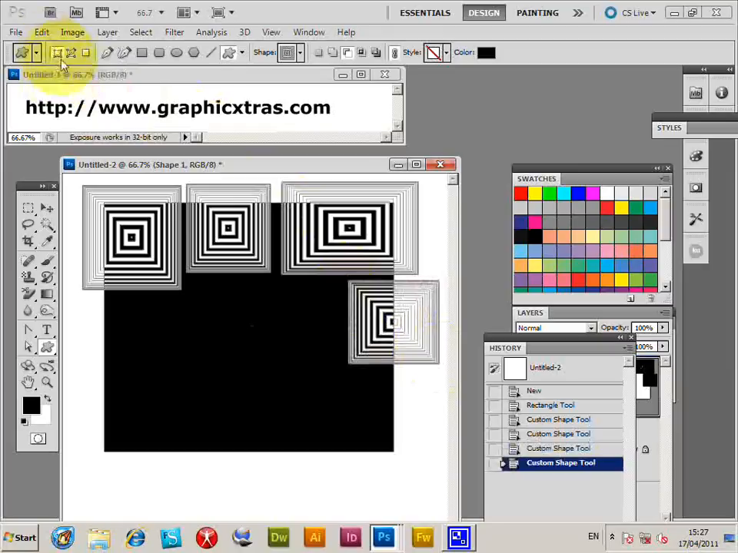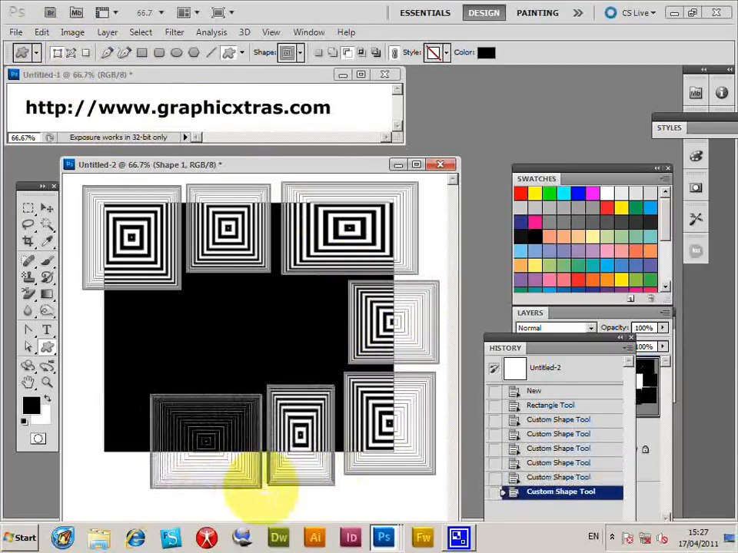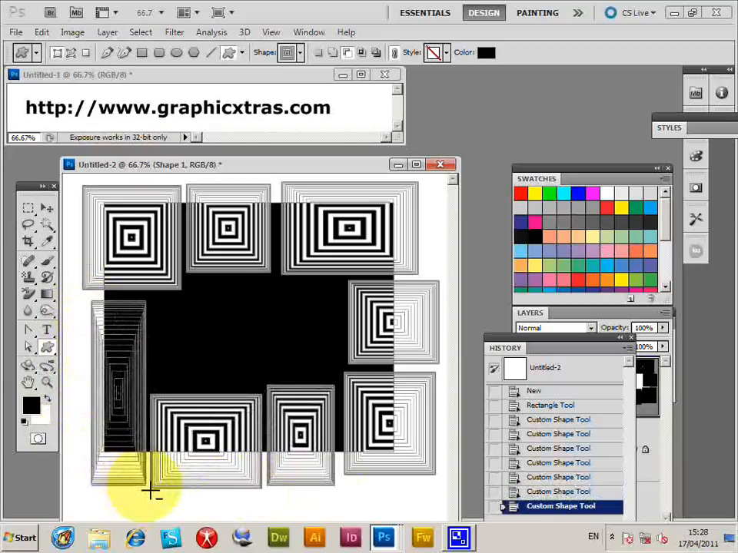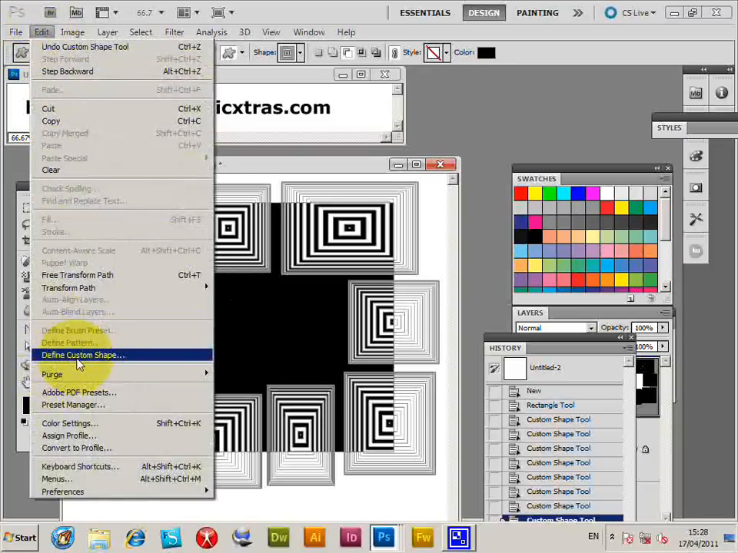Now this works if you're using this option. It won't work if you're using that. I'm just going to drag those over to create a quick frame design. Once that's done, I can go to edit, define custom shape. But if I actually want to add as well, I can also add.